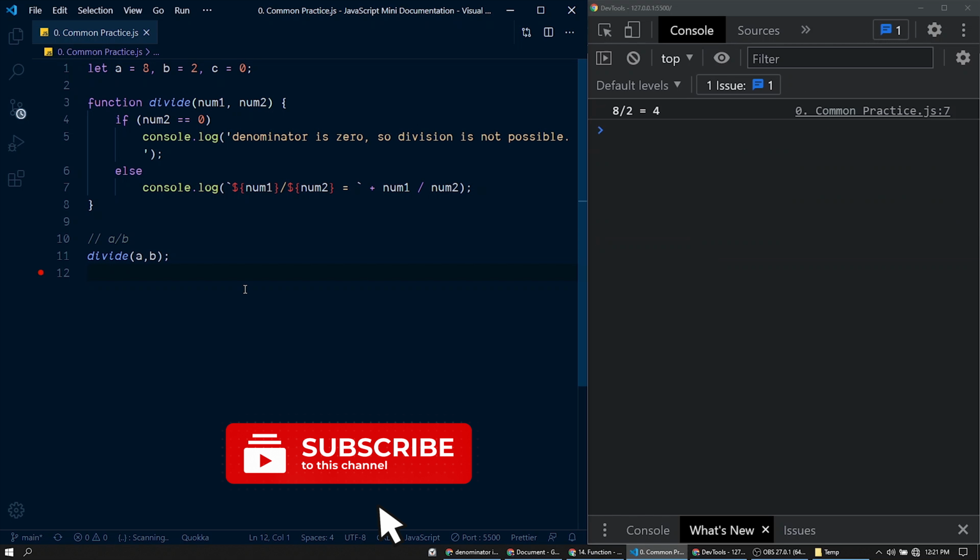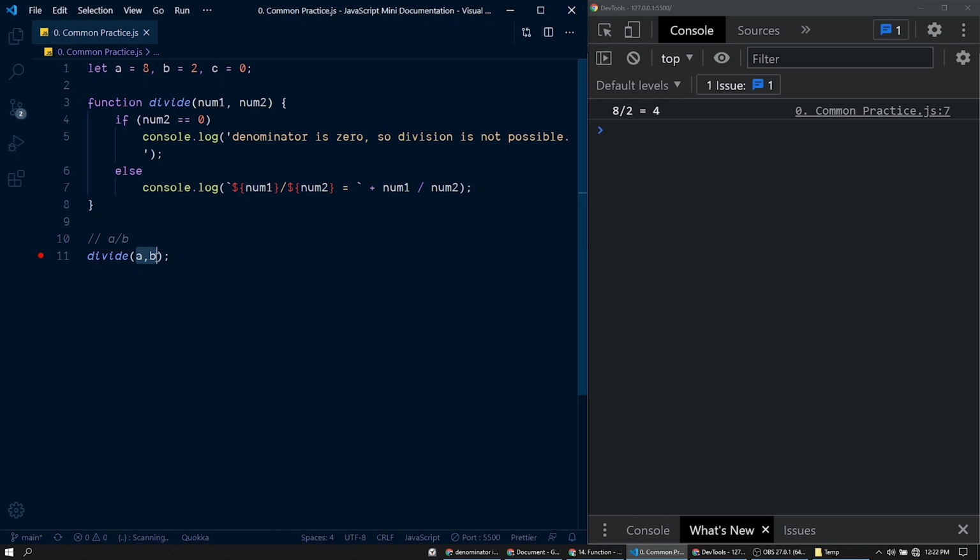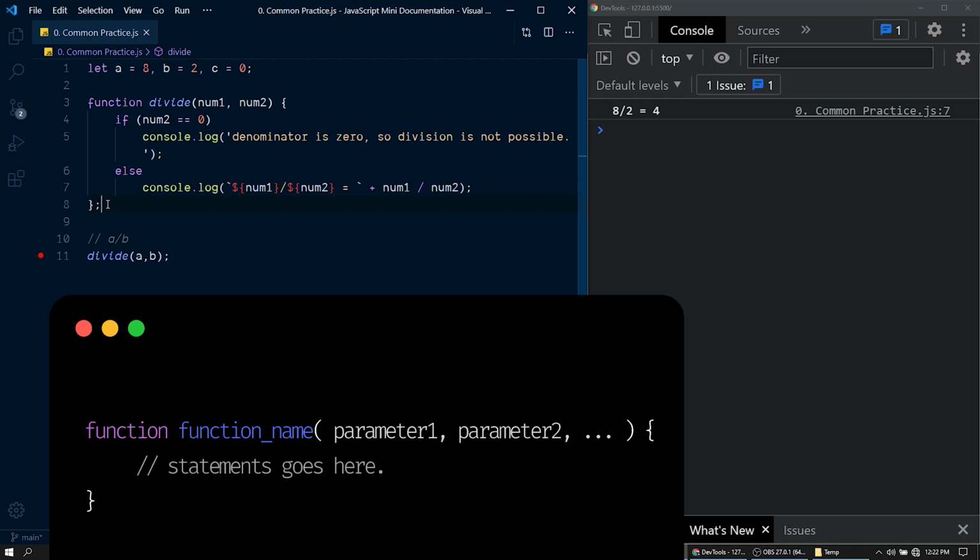Now let's talk about parameters here. We already learned that values that we pass into a function are called arguments, and the variables that access those arguments are called parameters. Here we have two parameters, num1 and num2. These parameters can only be accessed within this function here. And also, if you look at the function syntax, you can't see a semicolon at the end of this function.